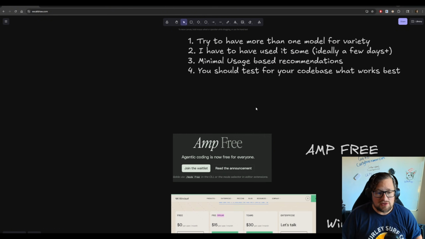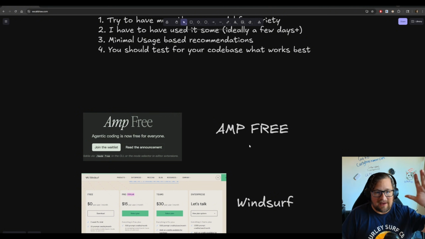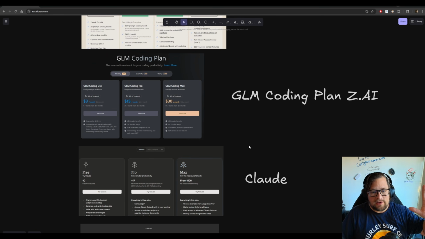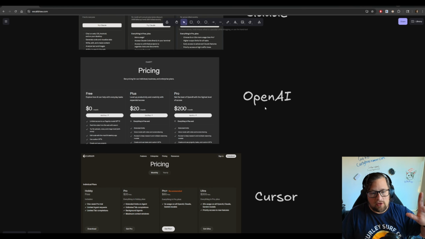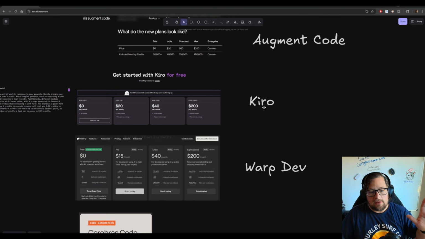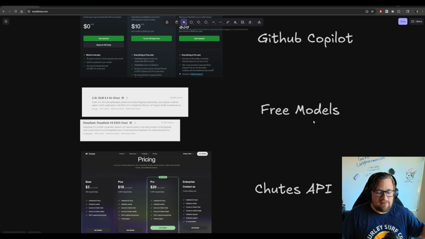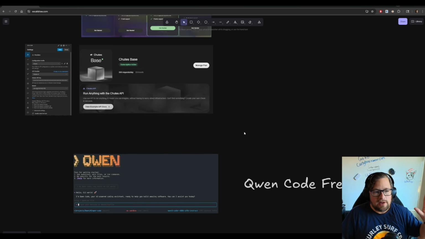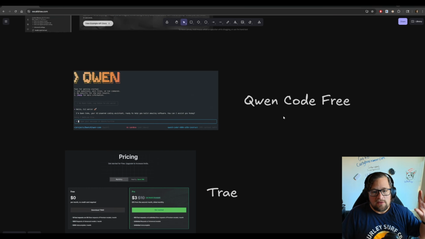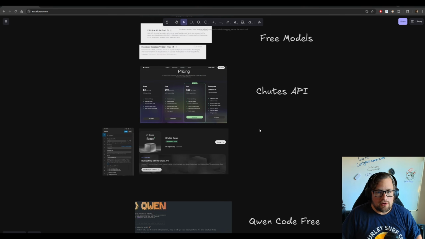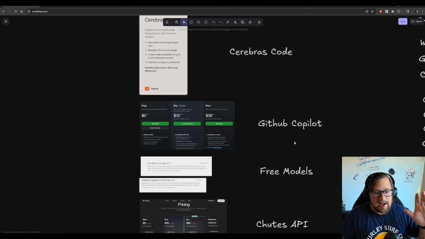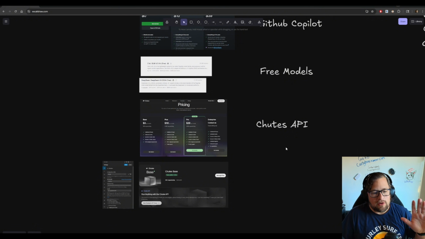I think this is going to be very interesting because I'm just going to scroll through the list of things that I've analyzed here. So we've got AMP free, Windsurf. There's GLM coding plan, which I'll talk a little bit more about because that will be included. Claude Code, OpenAI, which is Codex, Cursor, Augment Code, Kiro, Warp Dev, Cerebras Code, GitHub Copilot. There are free models in OpenRouter at various times, whether it's stealth models or whatnot. Chutes API, I think they're an incredible deal. We've got some more information on Chutes here. We've got Qwen Code Free and Trae. Now there's probably more. You're probably thinking, hey, what about this or what about that? These are the ones that I'm going to focus on today, and there are always going to be more that I can personally test out and try out.